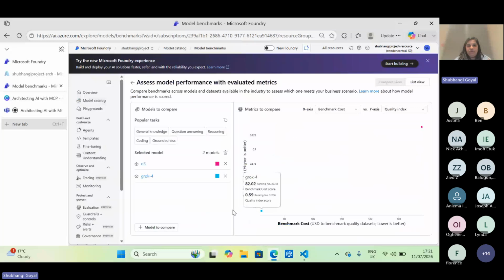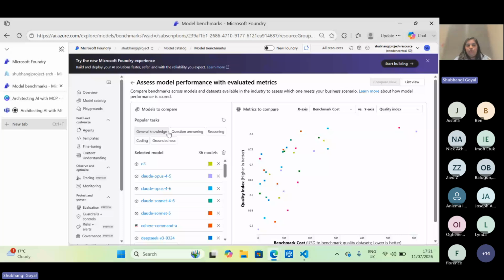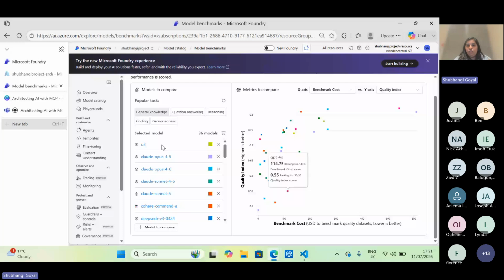For example, today if I select general knowledge, it will give me a scatter plot showing which model is better than the other. So it basically says that O3 is the better model, or it will show me on the top, for example, Opus 4.6 has a benchmark score of 269. So it gives you all the criteria you need to understand which model to pick.